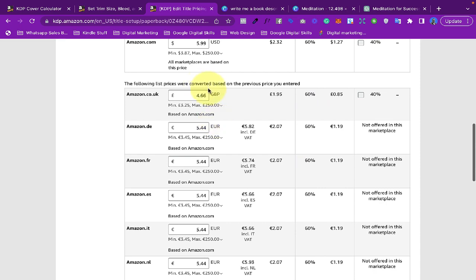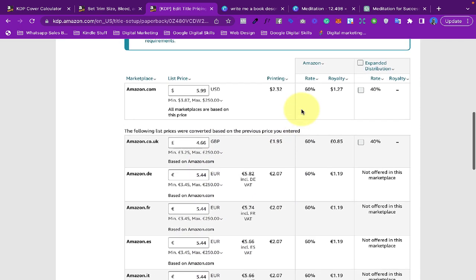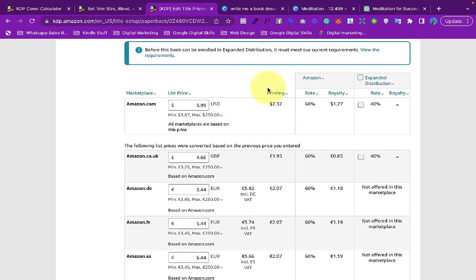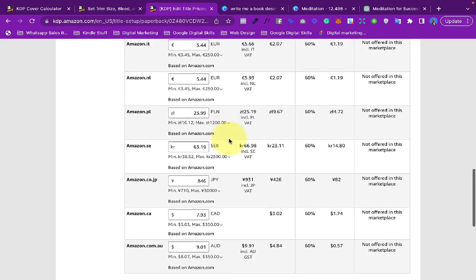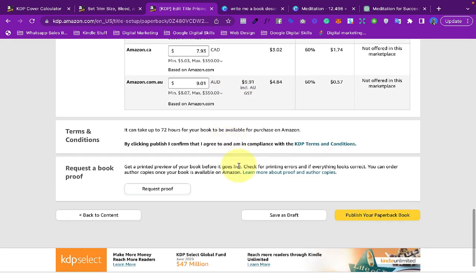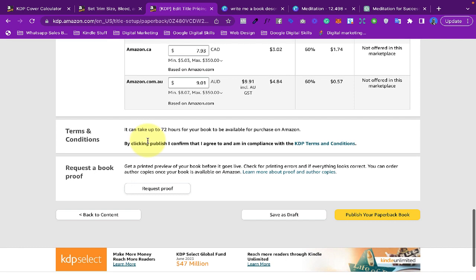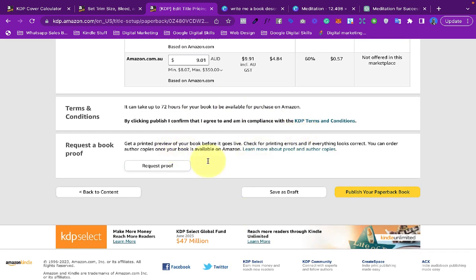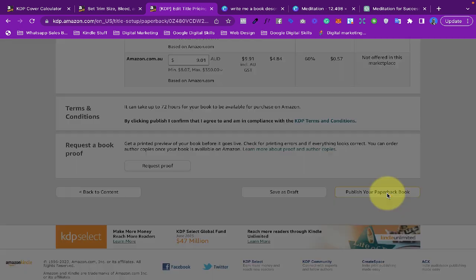So you can decide to choose a different pricing for different countries, but Amazon has already done that, has converted, so you can decide to just leave everything the way they are. So once you're done with that, the terms and conditions says it can take up to 72 hours for your book to be available for purchase on Amazon, which is totally fine. And if you are good with everything, right, just click on publish your paper book.